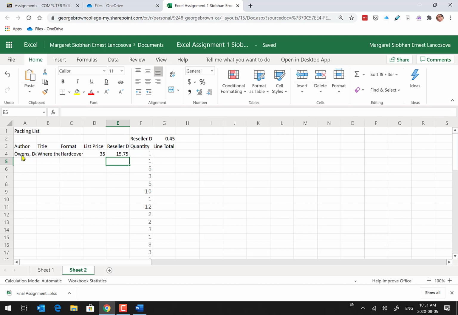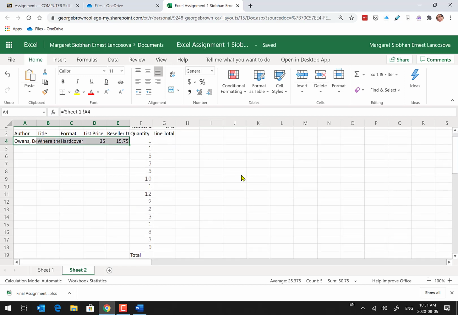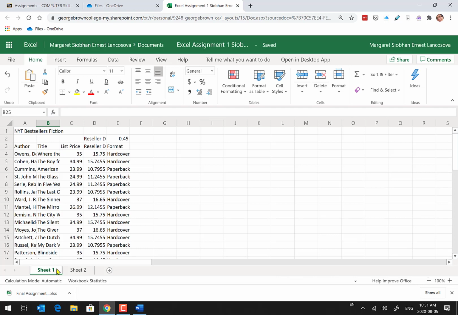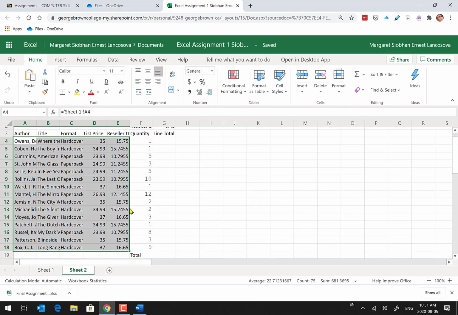Now I want to copy that information down, so I'm going to go from A4 to E4 all the way across. I'm going to highlight these cells, and I'm just going to fill those formulas down. So I'm going to get the corner, the fill handle, pull down to row 18, and you'll see that it pulls all of the information from sheet 1 into sheet 2, so they stay in sync.